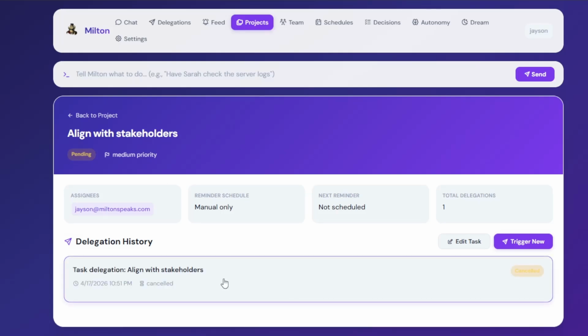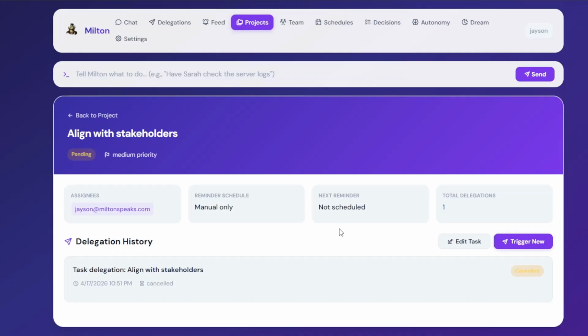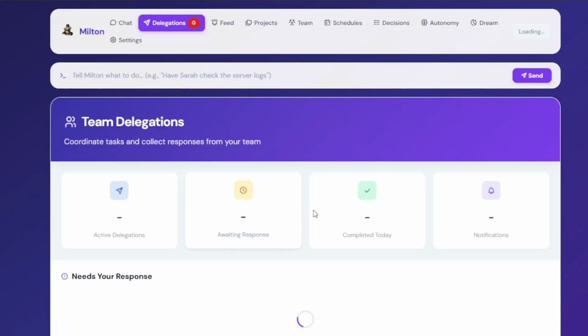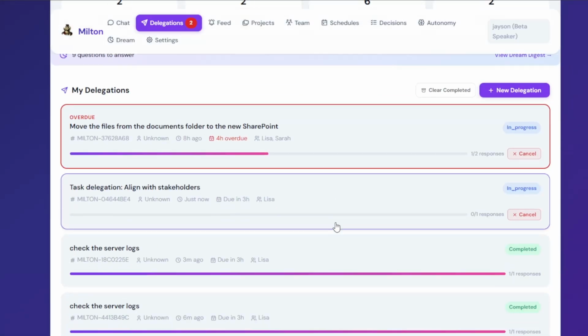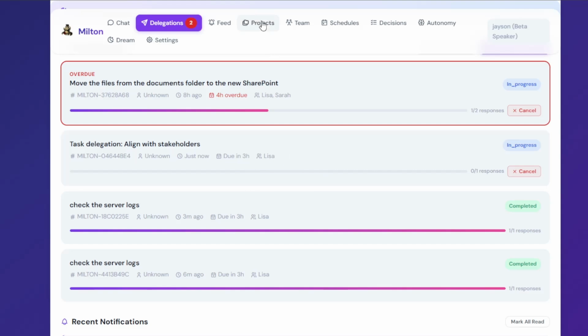And you can see here we have a couple of task details, and we can do this trigger now. And what this will do is right here it'll ask if we want to leave a custom question. We can leave this blank. Nope, we don't have to enter anything there. And now we can see this new delegation in progress along with stakeholders. And now we have a delegation based on that project task.